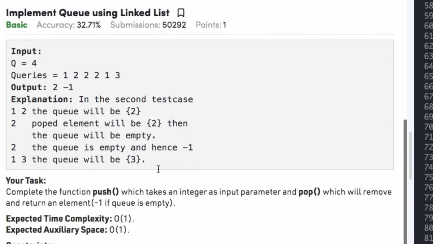In case of example 2, the number of queries are 4 and the queries are, the first query will be 1 2, which means that we insert 2. Next query is 2, which means that we pop out the element 2 from the queue and print that particular element, so the output will be 2.